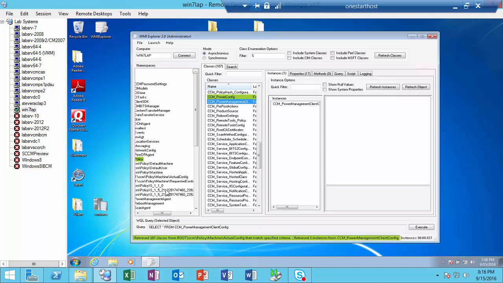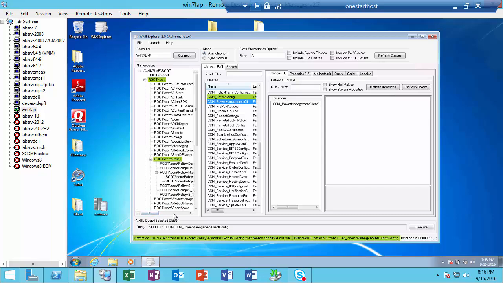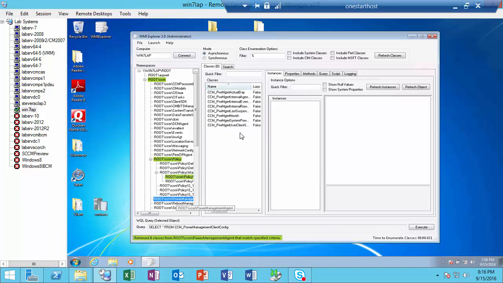The major one that people probably want to know about as well, probably seen it already, is this power management agent class, where you can go through and you can see the different details. So I mentioned that we need to summarize data. The data is actually being collected. It's in these classes in WMI. It's just not visible until we can actually summarize it and so forth.